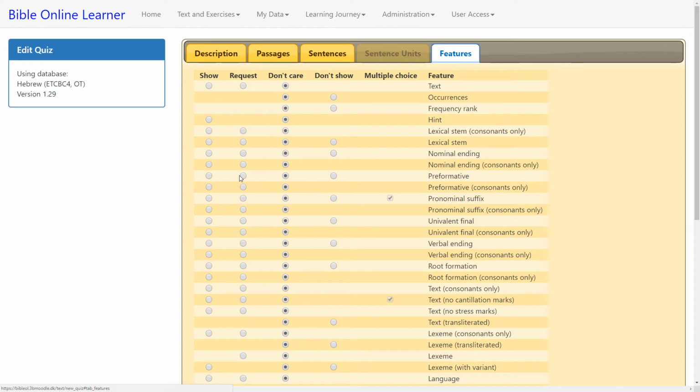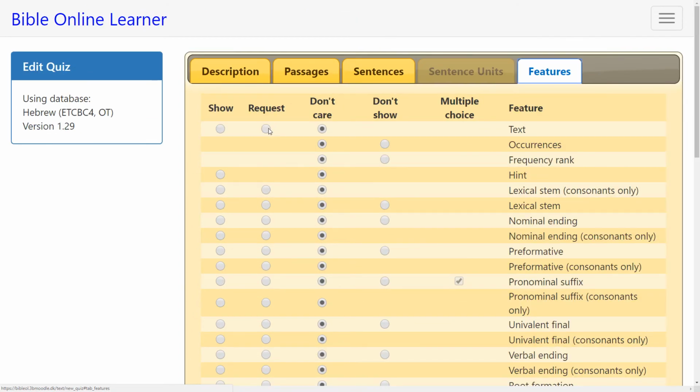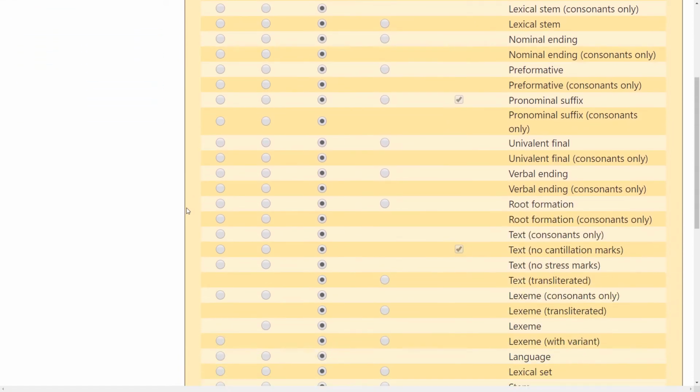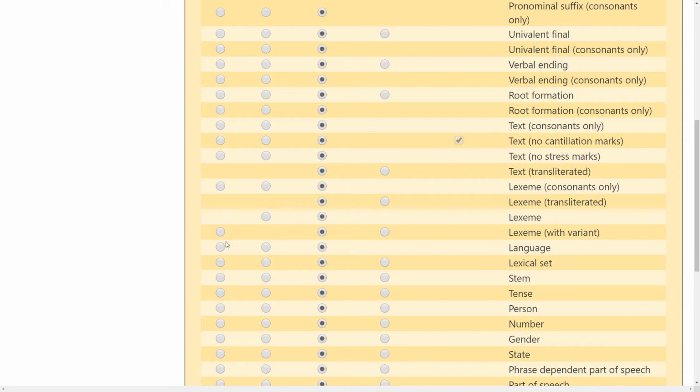and under features you can decide what information you want to show to the student, what information you request from the student. So that is where the student has to put the answer in. So let's say we want to show the text in which the word appears, and then we want to actually show the lexeme. You see here you have a couple of options for lexeme, in total four: lexeme consonants only, lexeme transliterated, lexeme and lexeme with variant.